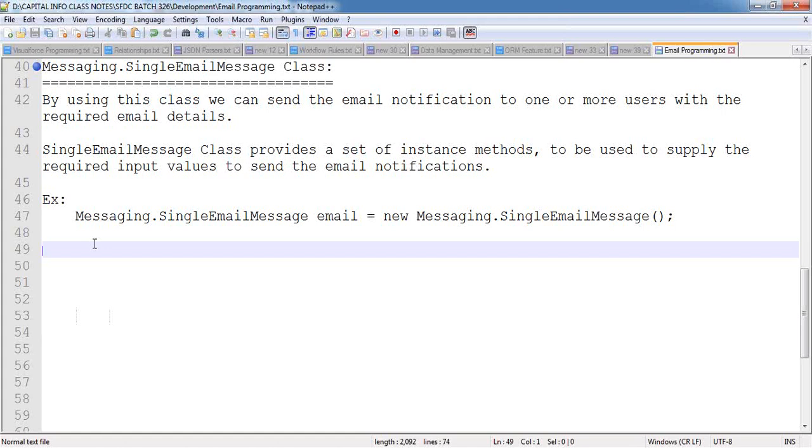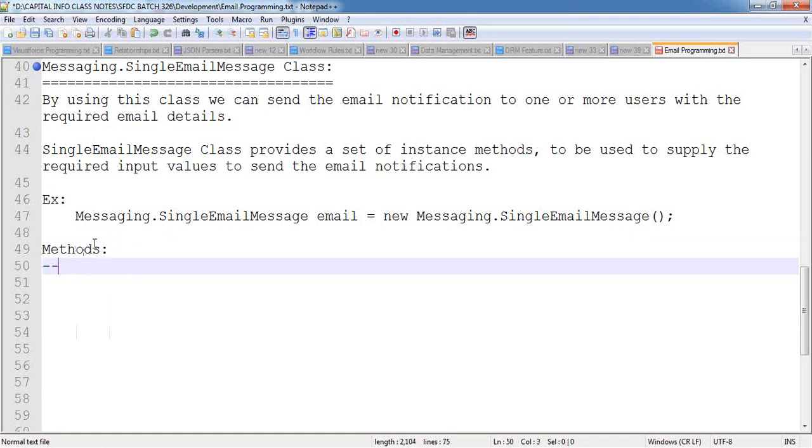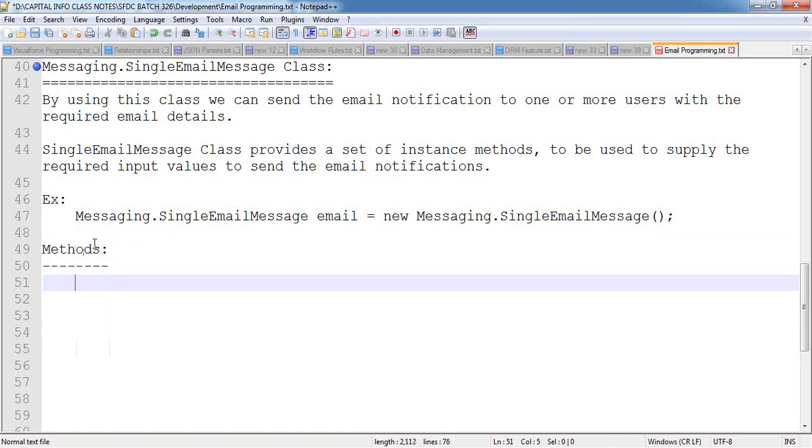Done? Now, the first method. Now let's see the methods one by one. The ready-made methods. The first method is setToAddresses. Here we can pass... observe the method name, setToAddresses.